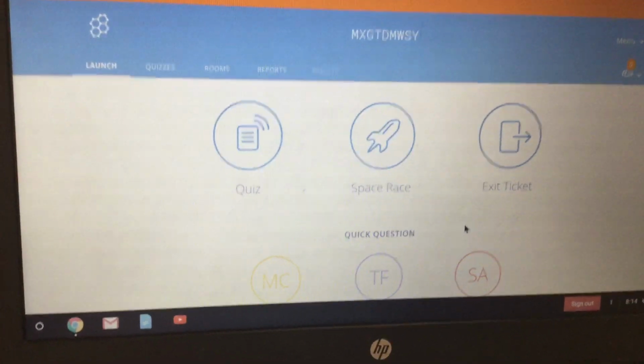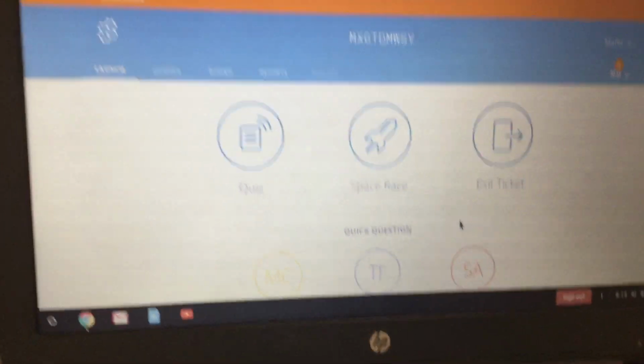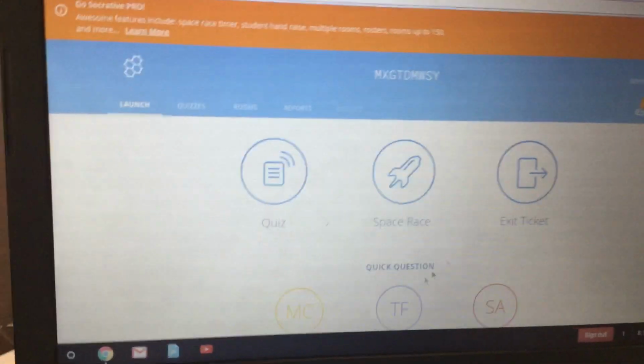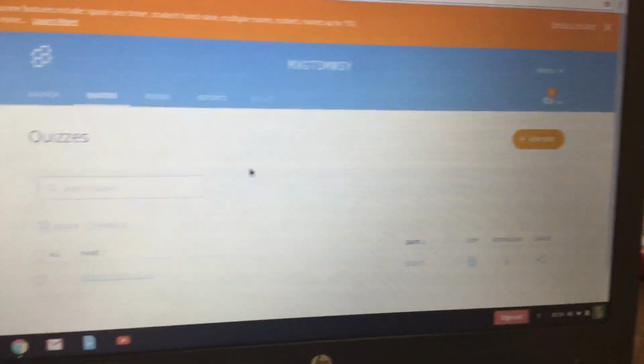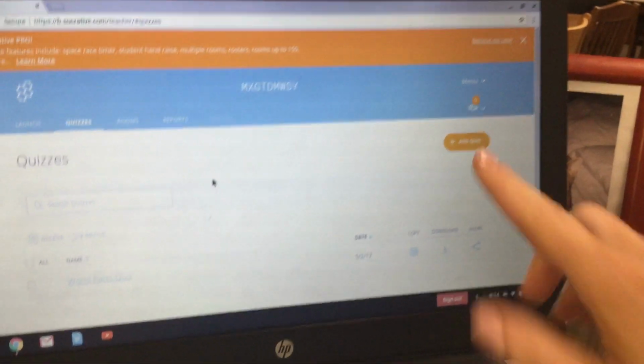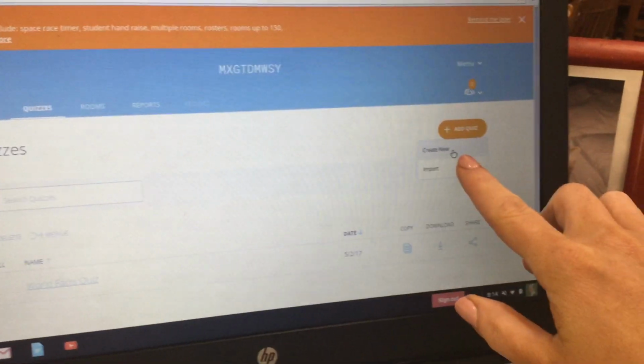Next, what you're going to do is click on Quizzes up at the top. And then you're going to click on Add Quiz in the top right corner. Click on Create New.